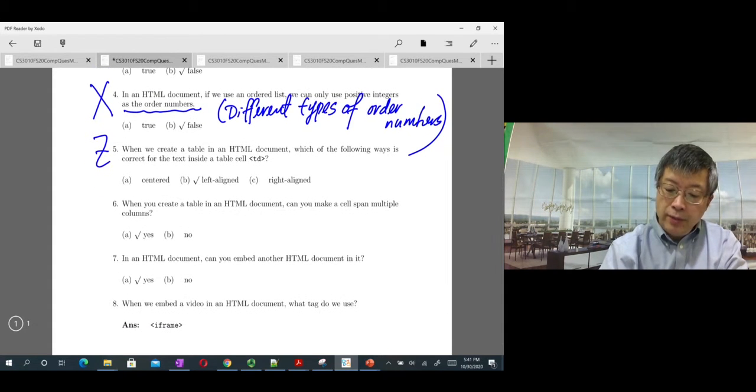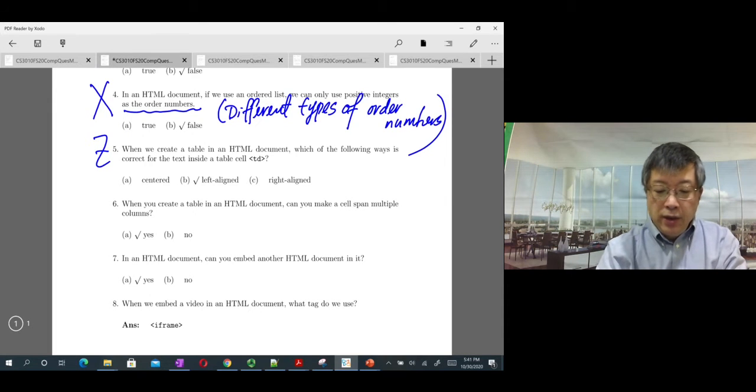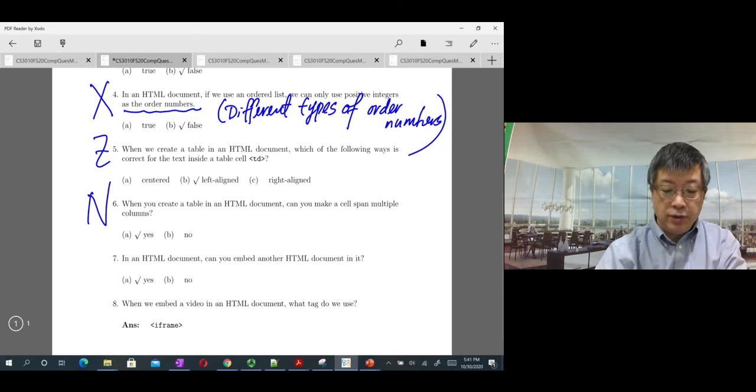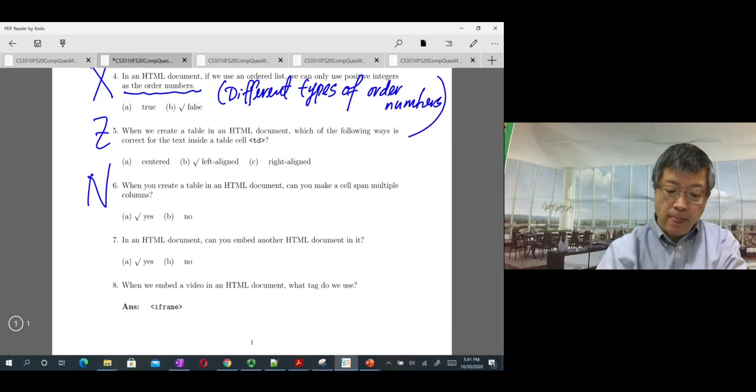Table, can you make a cell span multiple columns? Yeah. So this feature is mainly used in programming projects. So for the test, I may not test you directly. In our programming projects, you need to use this feature.